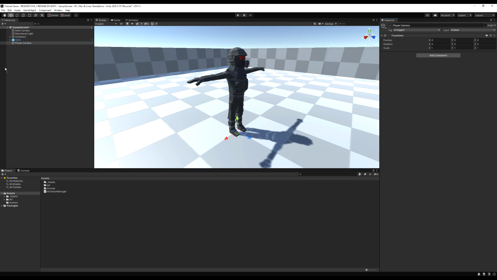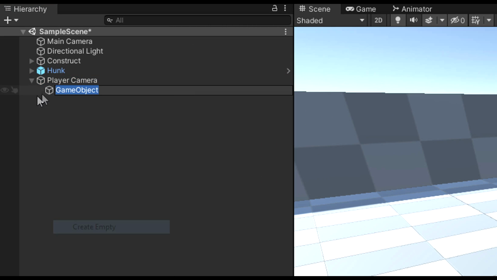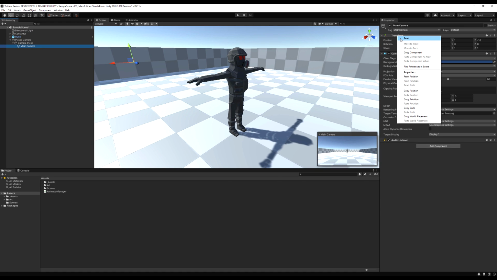Then we're going to go over here and reset the transform. Going to right-click, create another empty game object as a child. I'm going to call that the camera pivot. And then lastly, we're going to drag the main camera under the camera pivot game object.